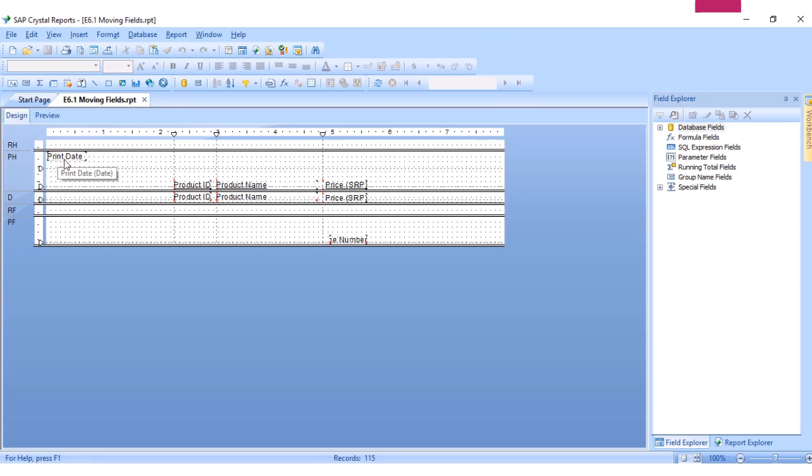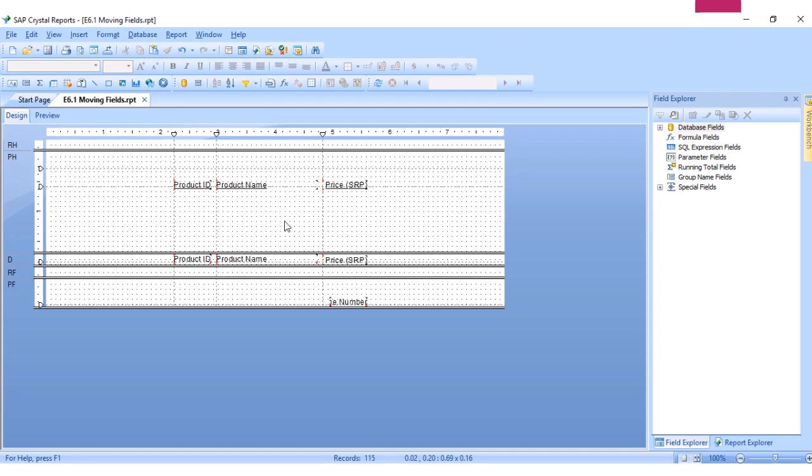Let's eliminate the print date. And let's change the size of the page header. We've left the field headers floating, so let's grab all of those and bring those down to the baseline. And if we don't need the guides, we can eliminate those.